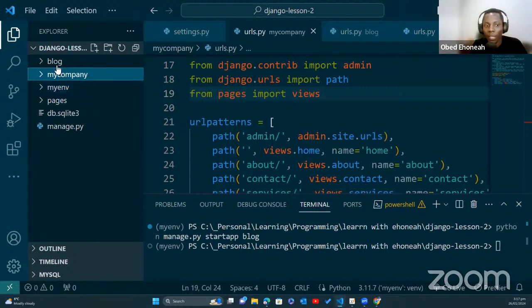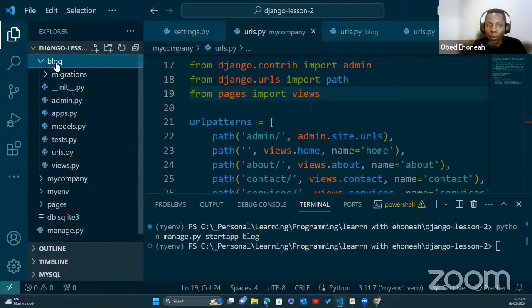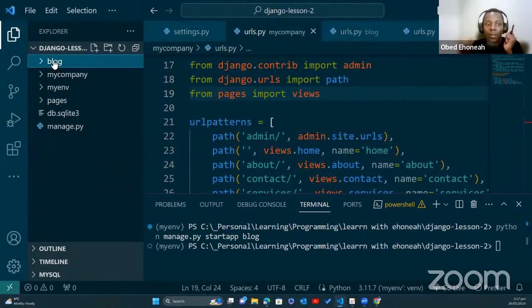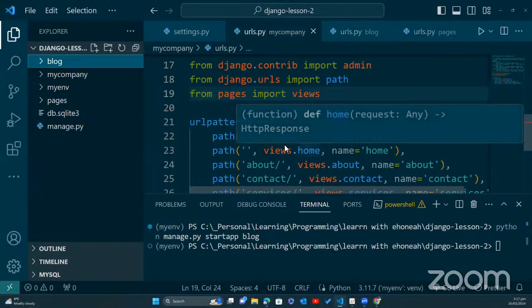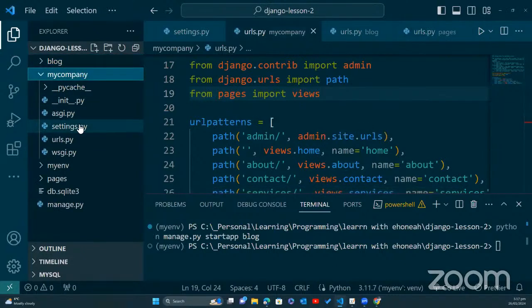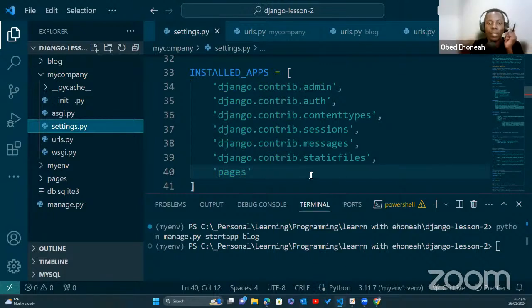And before I forget, we have created a new app called Blog, but we are yet to tell our project that we created a new app called Blog. How do we do that? How do we tell our project that we have a new app called Blog? The settings file, okay, settings.py. So yep, we come in here and we add.